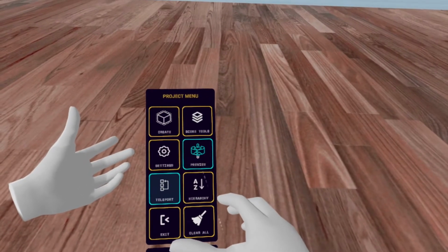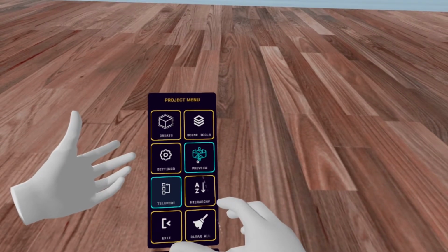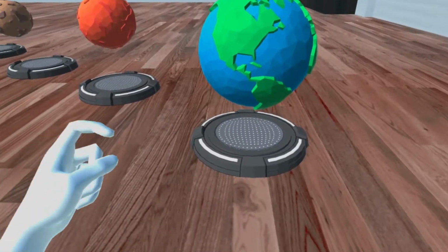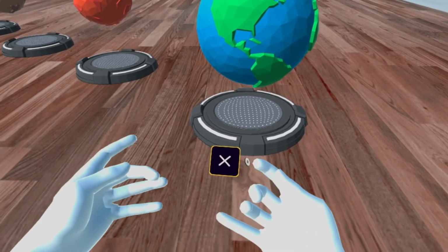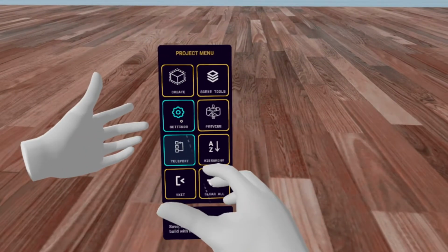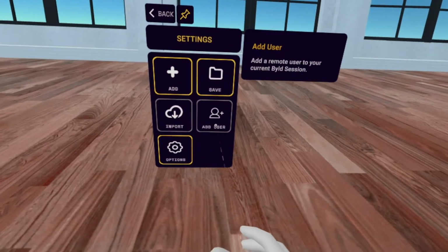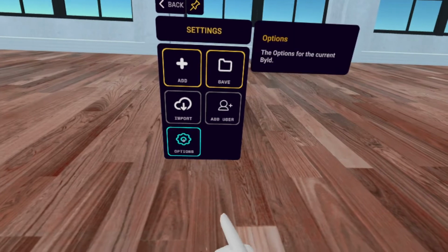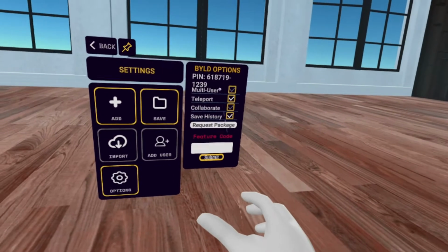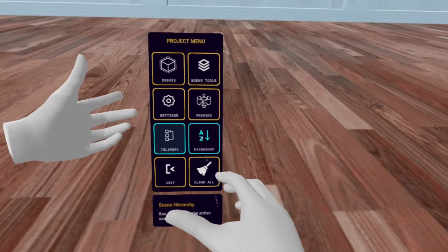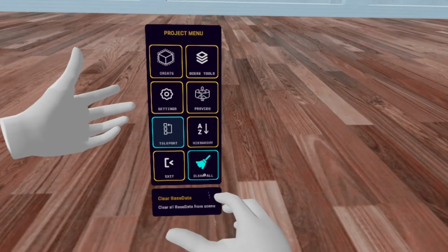You can preview your scene, which allows you to view your XR experience as if it was already the standalone program on your headset. You can access your settings from here and allow things like teleportation while in preview mode, and allow multiple people to build in the same scene. You can load different builds, exit the scene, or if you want to start all over in the same scene, you can press clear all.